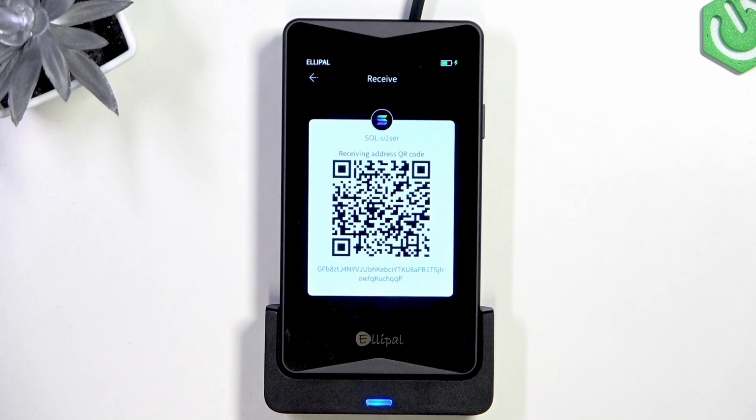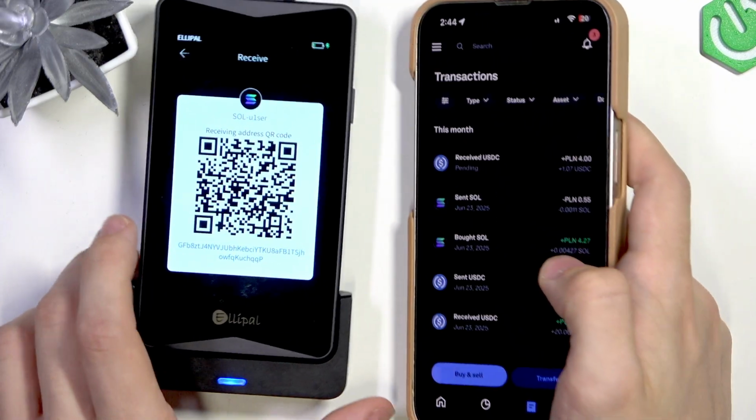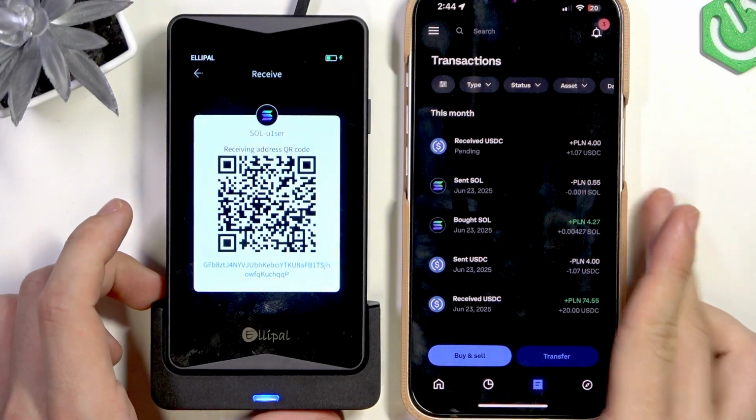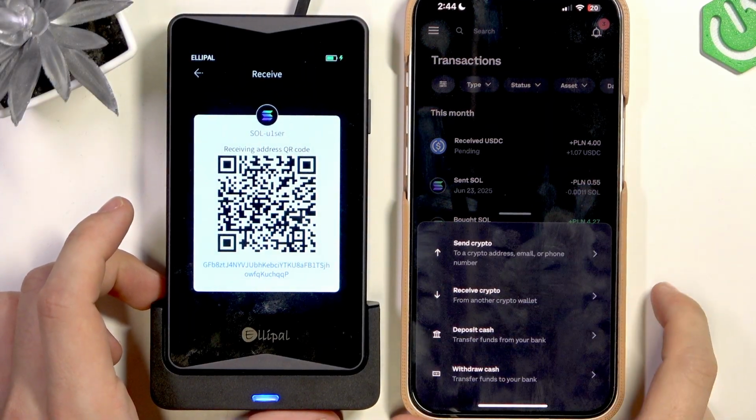Now, basically, the other person that wants to transfer money to you, or you can do it yourself from your different wallet, you'll need to scan the QR code in the transfer process. So I will put my phone right here and then click on transfer.